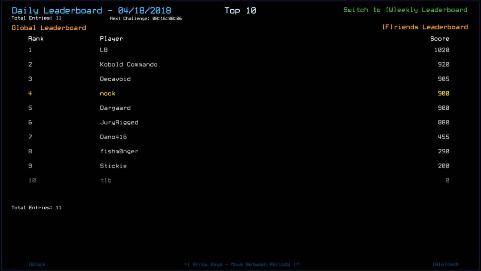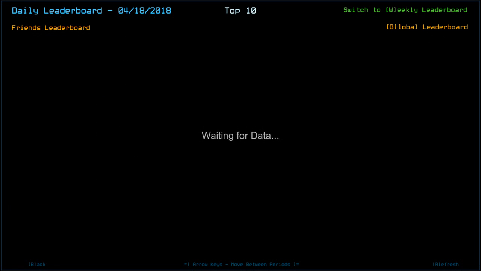Jury-rigged 880. Dano, oh dear, 455. My March luck for Dano. It continues on into April, it seems. Fishmonger with 290. Sticky, 200. And T1B is currently playing.